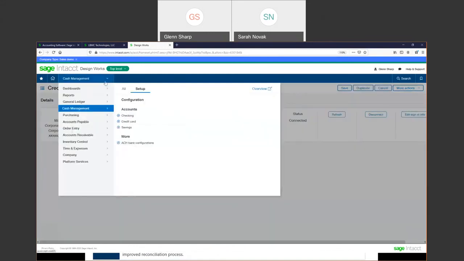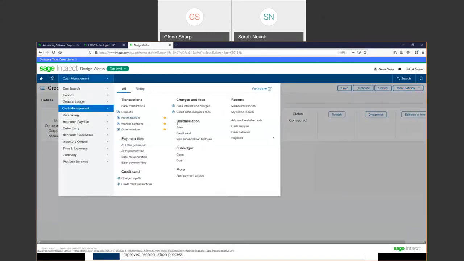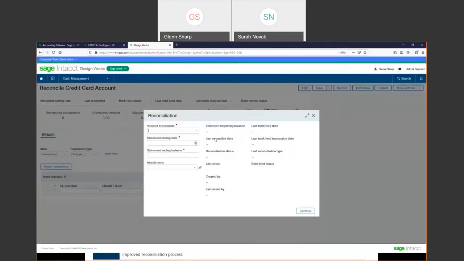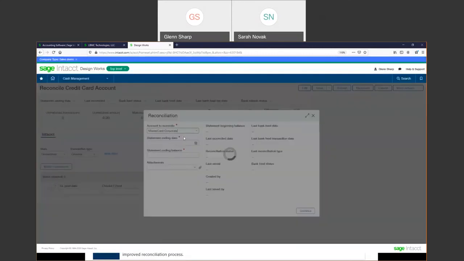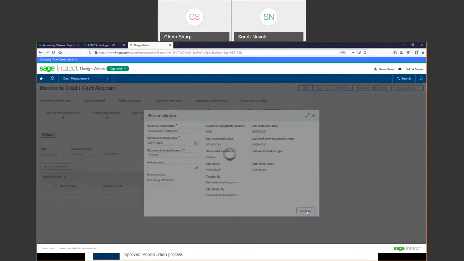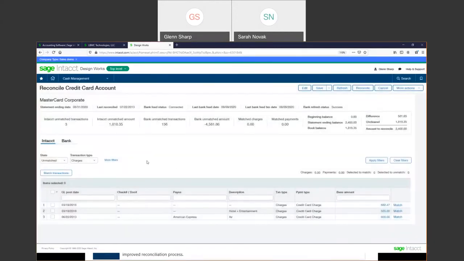Then whenever you go to do your reconciliation, just like you did for your bank, you go to credit card reconciliation. For that, you'll choose, of course, the account you're going to reconcile, enter your information, statement ending balance and all, and you'll click on continue. In my environment here, I don't expect very many things to match up because I'm just using data from a generic type of bank. But of course, it shows your Intacct transactions as you usually would here.